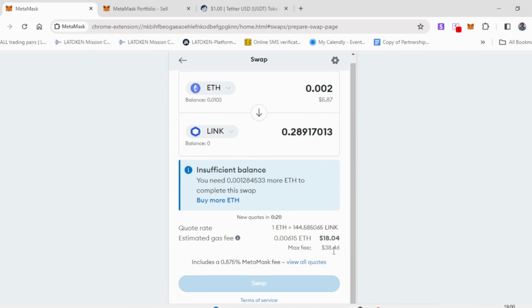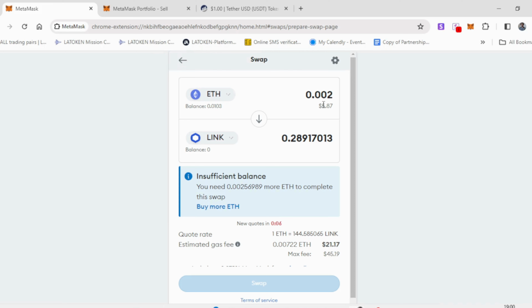Well, the reason that it's doing this is because to swap tokens takes a lot more gas than simply sending a token. At the moment, the network is very busy, so it's expensive to do this. So we're just going to skip this for now. But this is how you would do it.